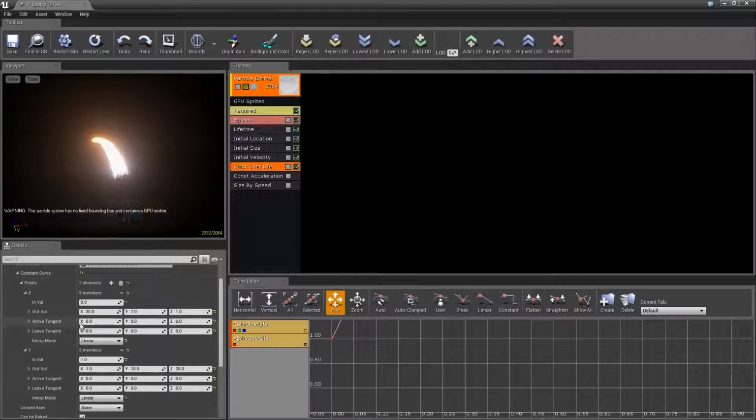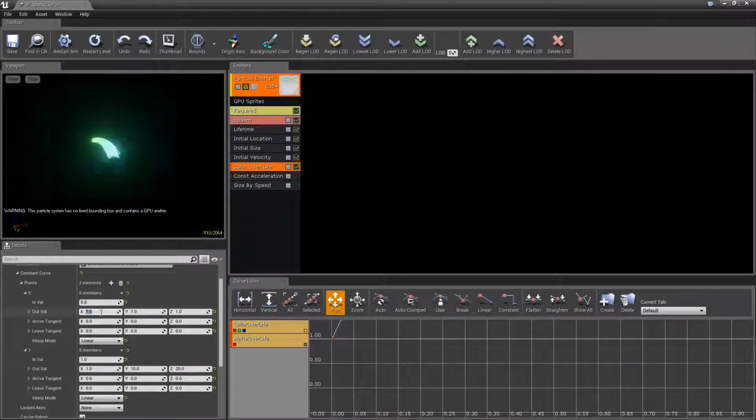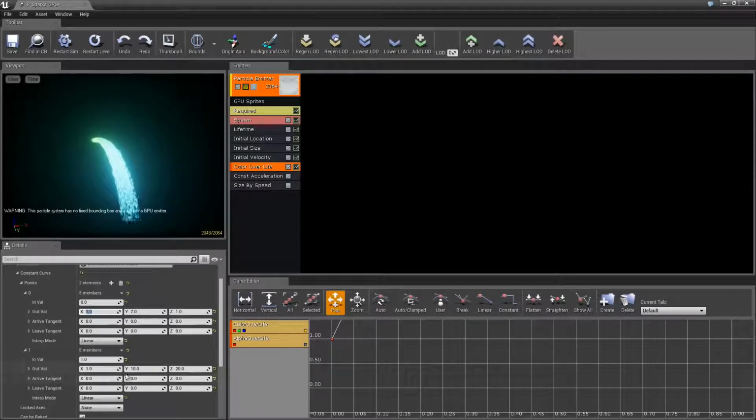Let's say we take the color at birth. Let's do something in the green spectrum this time. So 0 and 7, and not 0, leave it at 1. That way you start to push toward white, which is a lot more realistic.